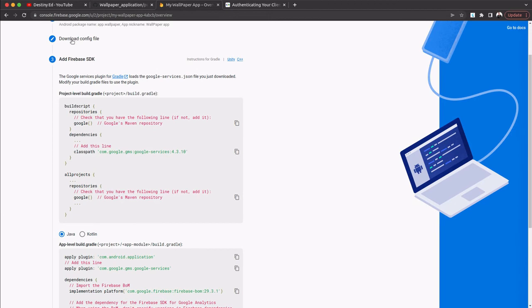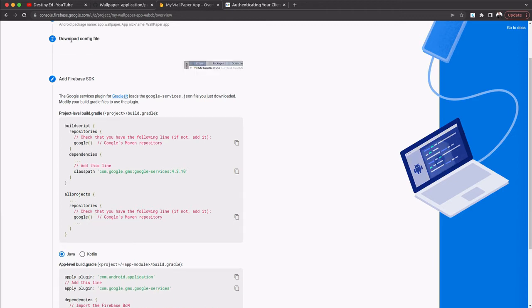Now we have not added the download config file. We are going to add it later. So I don't want to take it step by step. I just want us to understand where to download it again, in case we have to download it again.